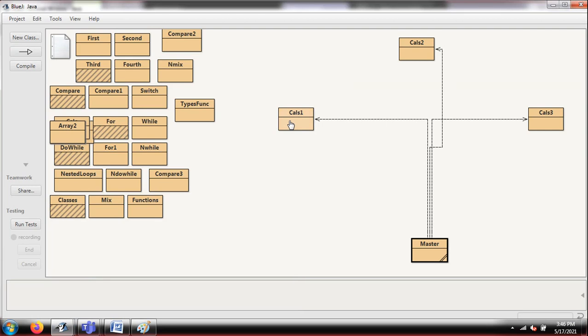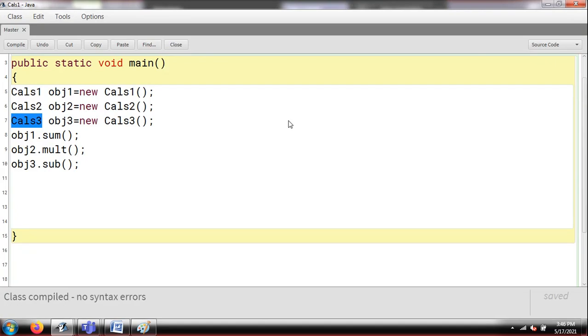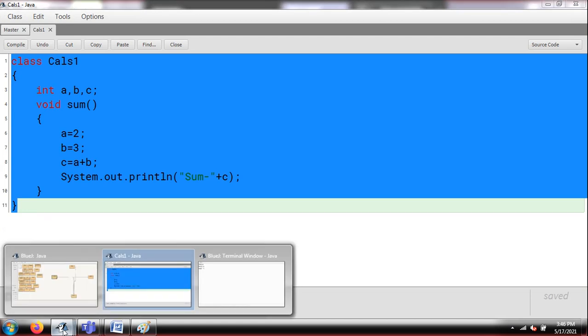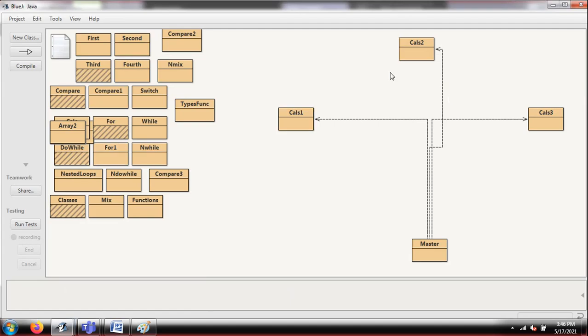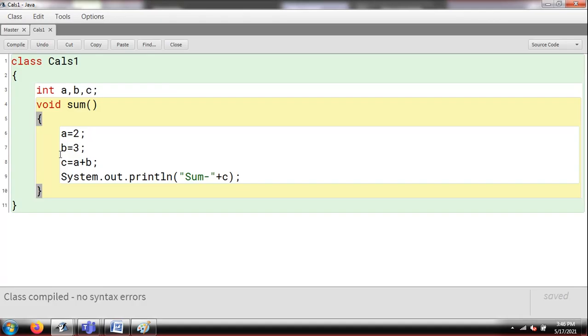But one more thing I want to do here: if you want, you can pass the variables, you can pass the values also. I'm going to explain how. You can see this is my cals1. I'm going to open my cals1.